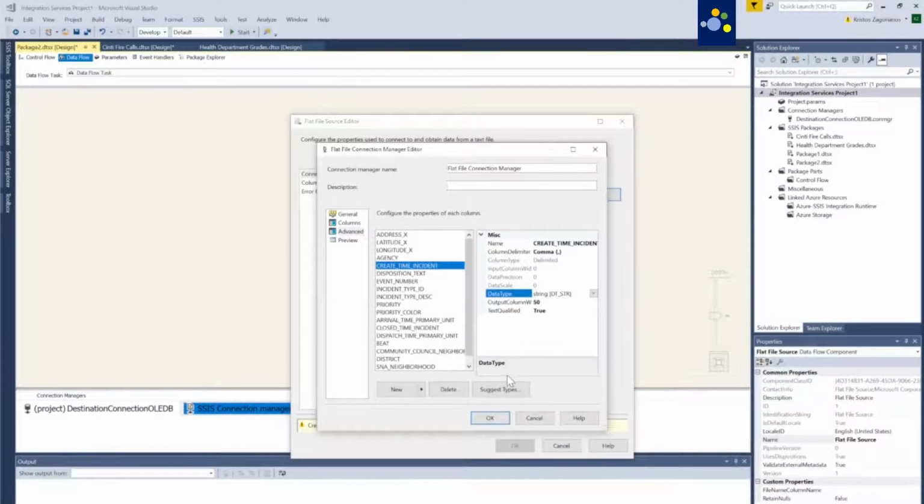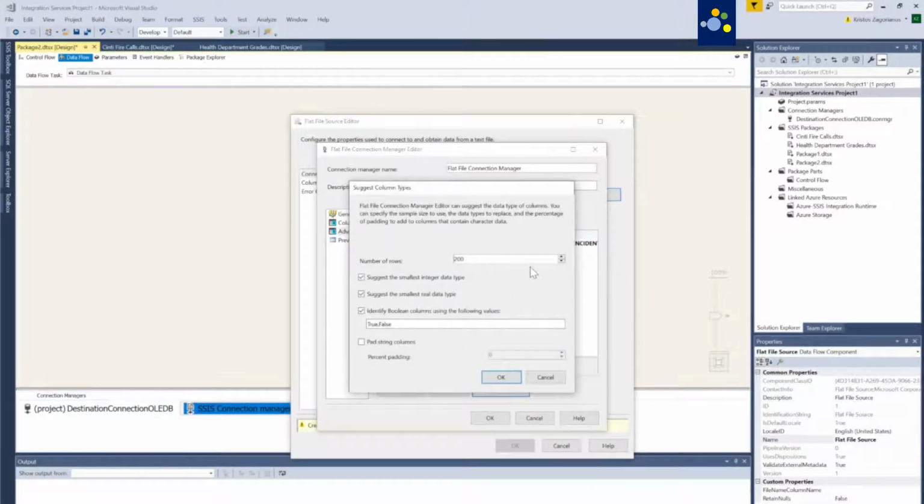But I want to show you a neat little trick. What I often do is I'll click on this Suggest Types button, and instead of 200 rows, let's go with 2,000, zip this thing along a little bit. And we'll hit OK.